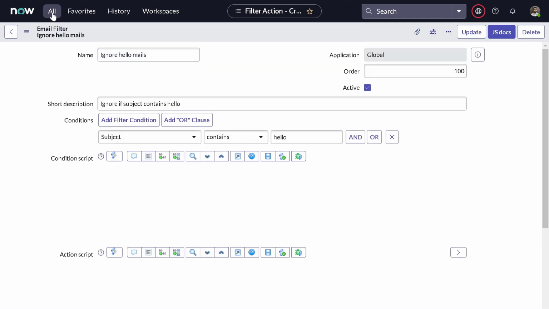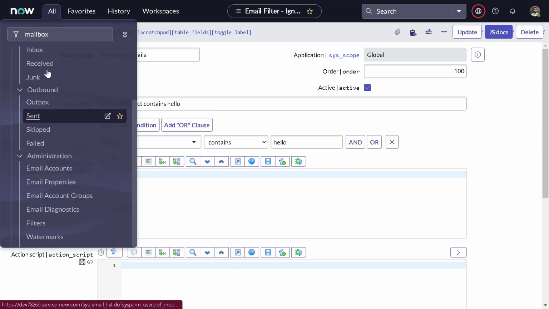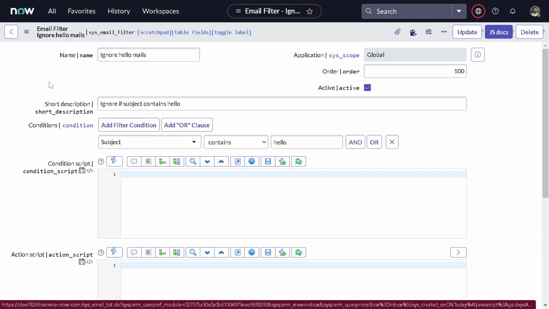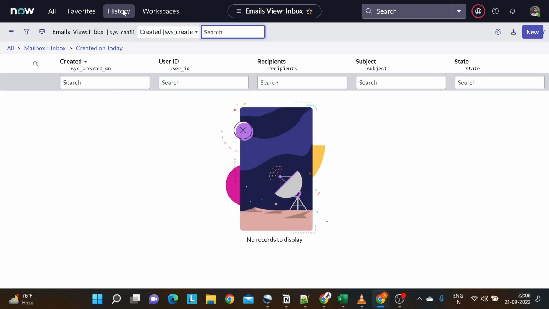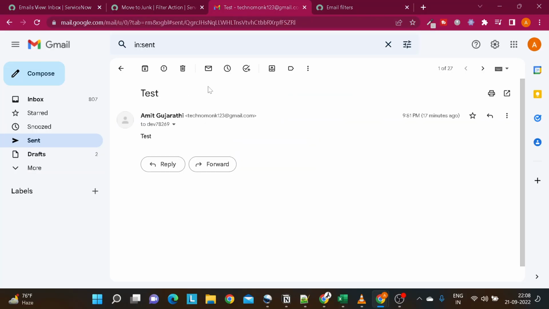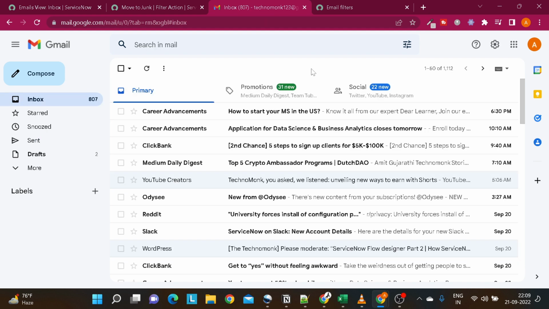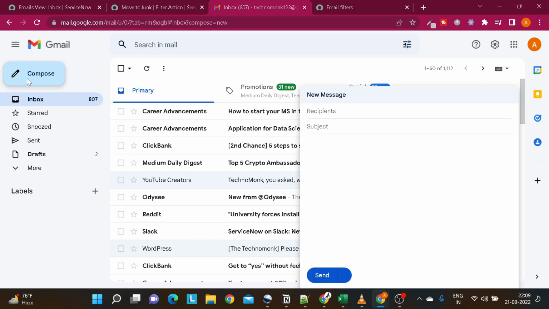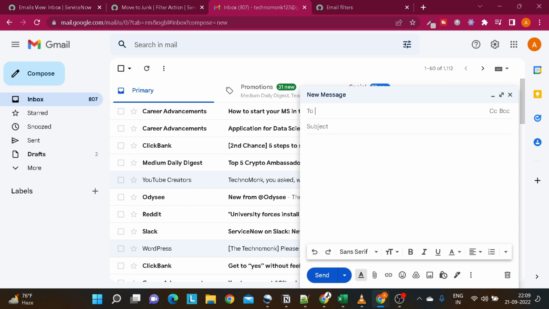So I will go to All, and then to Inbox. Let's trigger a mail. I will go to the email. This is my Technomonk email. If you want to drop any mails or queries, you can drop them to this email ID. And if you want to try anything on your personal instance, this is the format to send the email to ServiceNow.